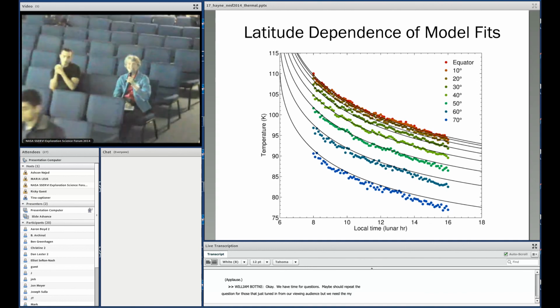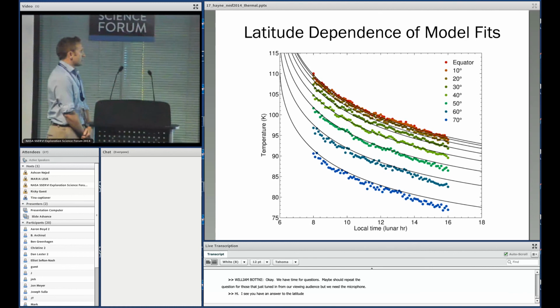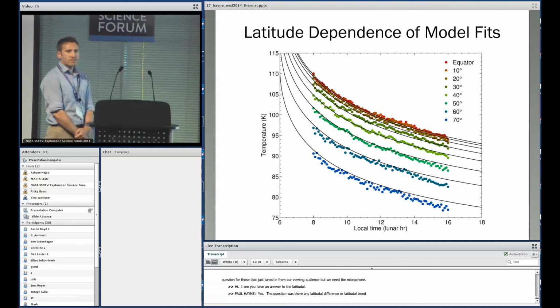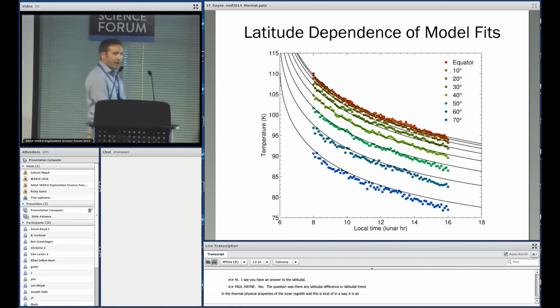So the question was, is there any latitudinal difference or latitudinal trend in the thermophysical properties of the lunar regolith? And this is kind of airing dirty laundry, but we do find some variation in the best fit thermophysical properties with latitude. And that's what's shown here. The points are the data, and the black lines are model fits using constant thermophysical properties as a function of latitude. And you can see that as we get to higher latitudes, the fit gets worse and worse.